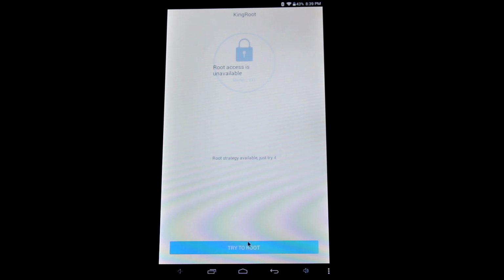So now we're going to click try to root and just wait for the counter to get to 100%. Now this could take anywhere from 5 to 10 minutes, so be patient and don't do anything with the device. Now I've reached 100% successfully and we've been rooted.